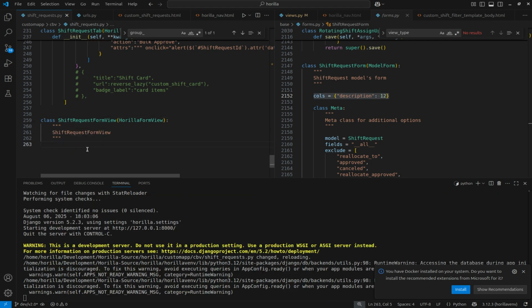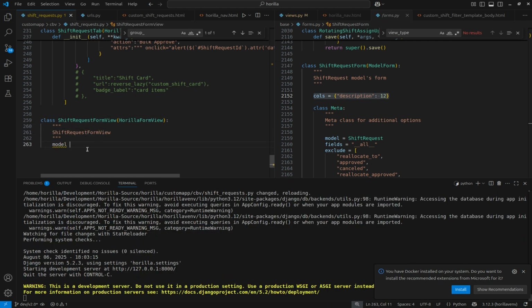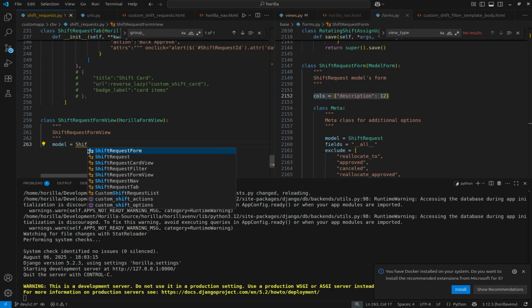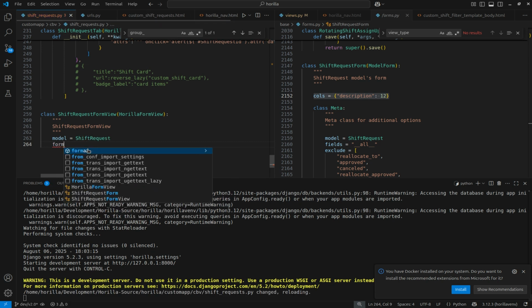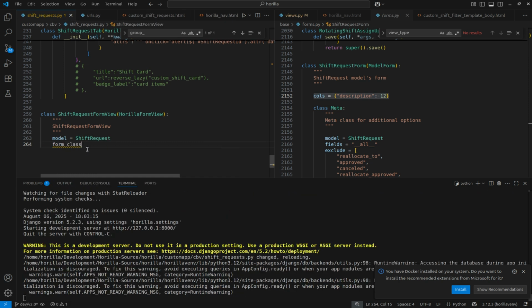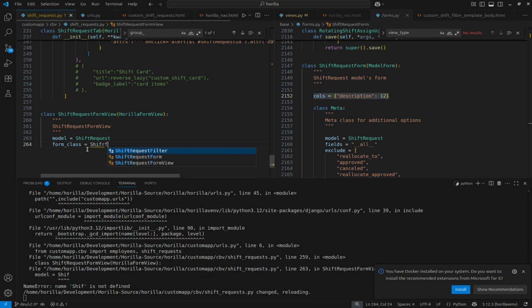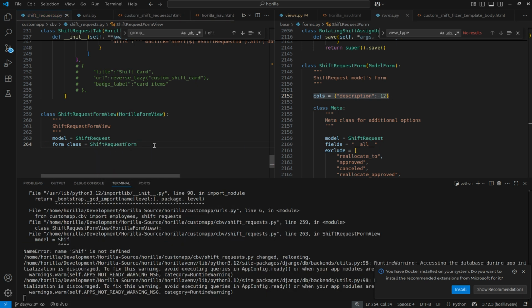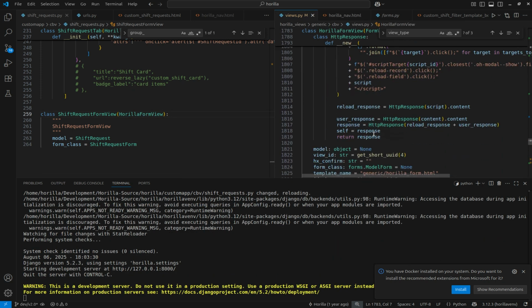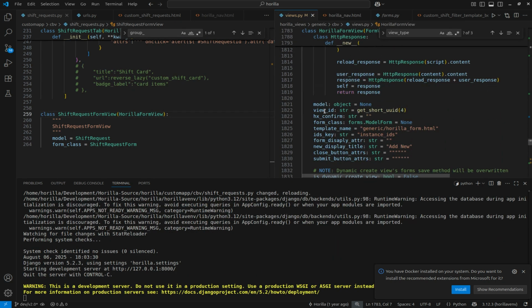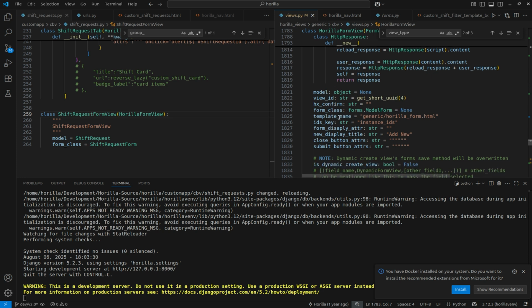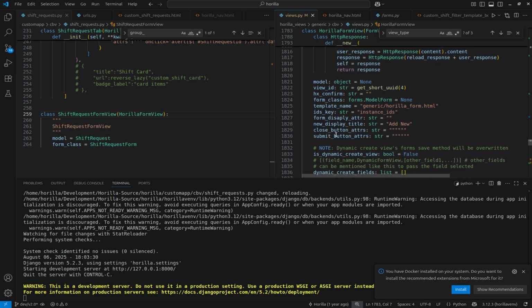Okay, now the model will be shift request. Then the form class will be shift request form. Also check the Horilla form view, whether anything else is required. We can provide the view ID, form class, template name, ID key.